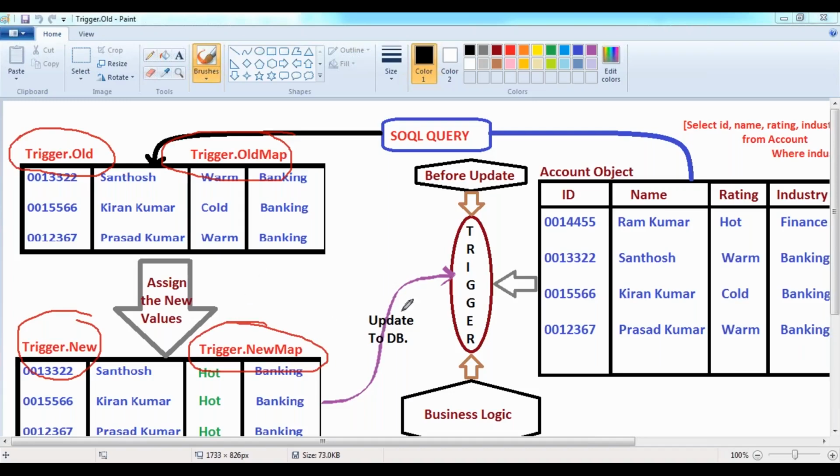So your account records are available. Old values are also there, new values are also available. Now I would like to collect all the account records which we have updated right now. Now, I would like to collect this information.